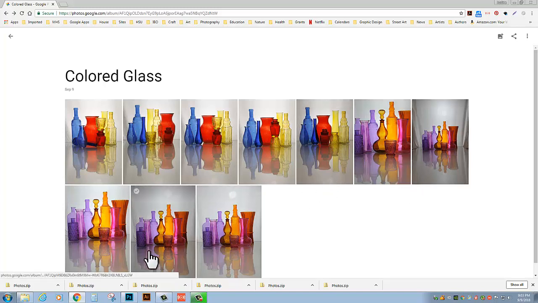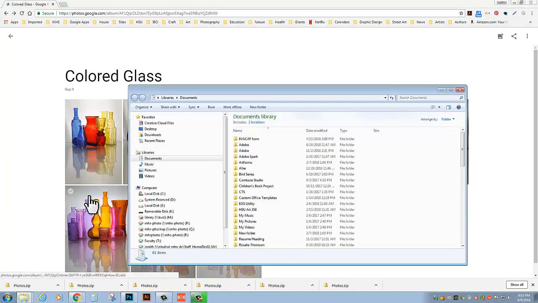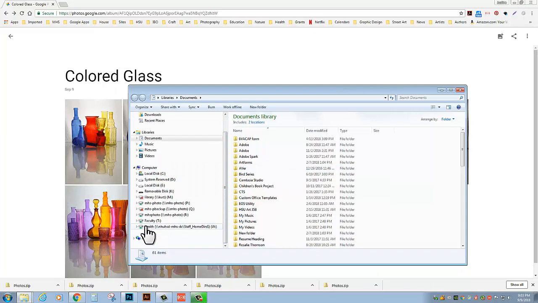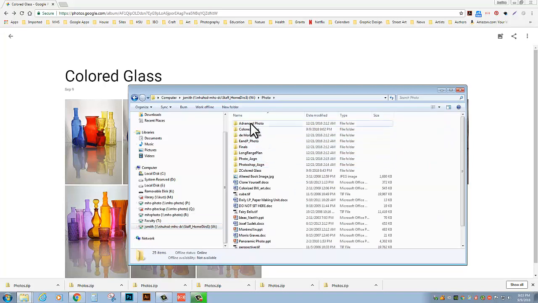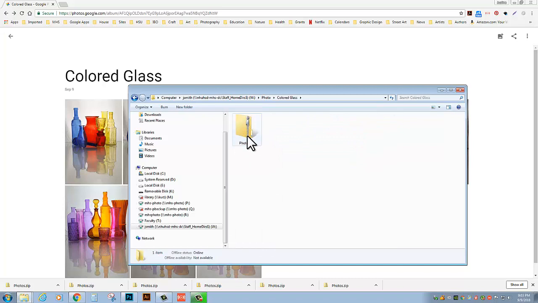Now I will go and find them. So I can either click this little icon right here, which is a little yellow folder, or I can go to this Start button and go to Documents, and there are also other ways to open up your W drive. I'll scroll down here on the side, click it, and open up my photo folder, find my colored glass folder, and there's the zip file.